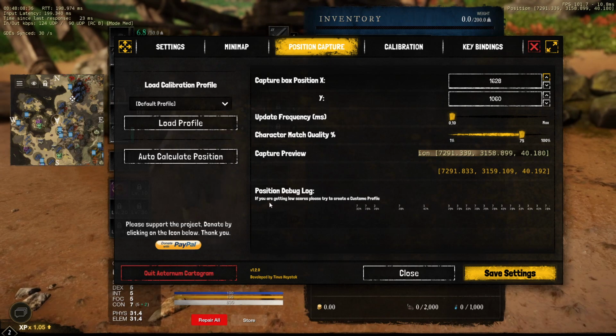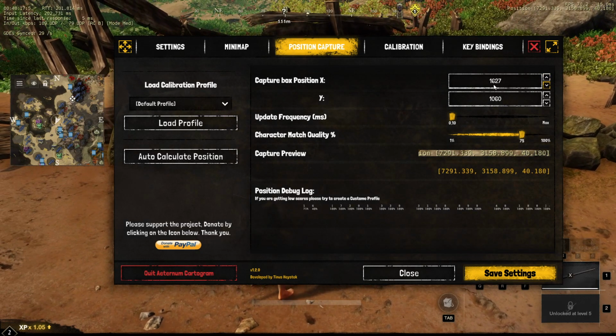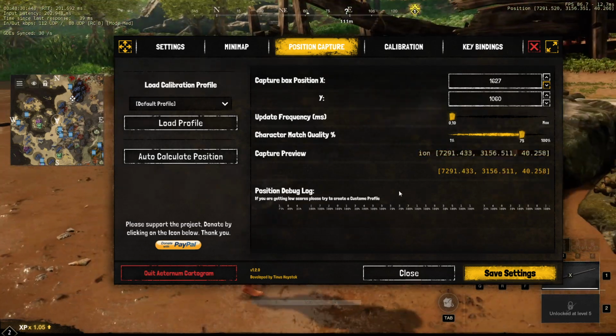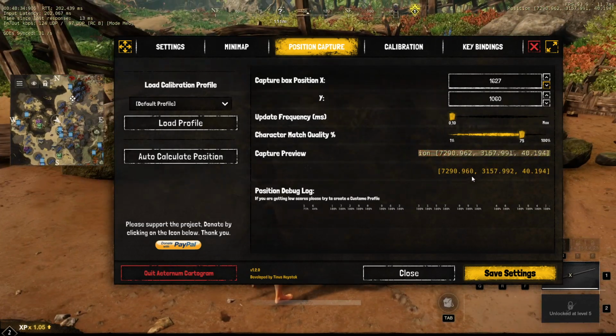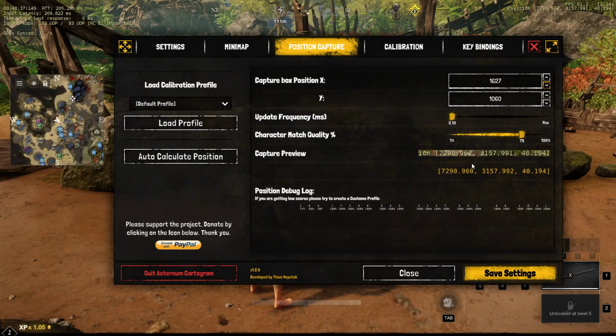A small optional debug log is displayed below to determine the quality of each character's accuracy. For me, in 1920 by 1080, the correct position is 1627 by 1060. You'll see that the capture is detecting each and every character, 7291, 7291, and as I move, it's using those positions. If this still does not work for you, we can create a custom profile.